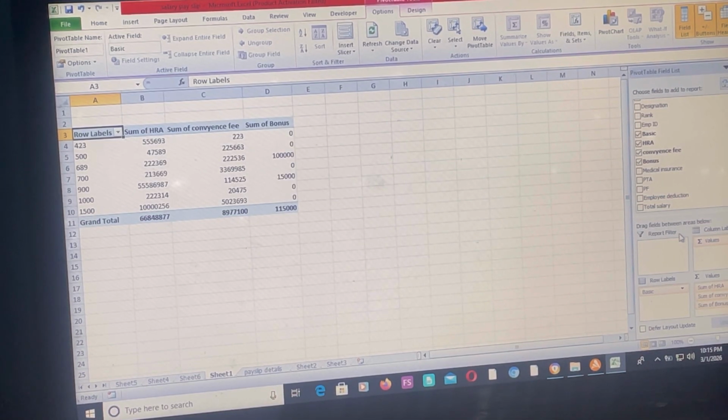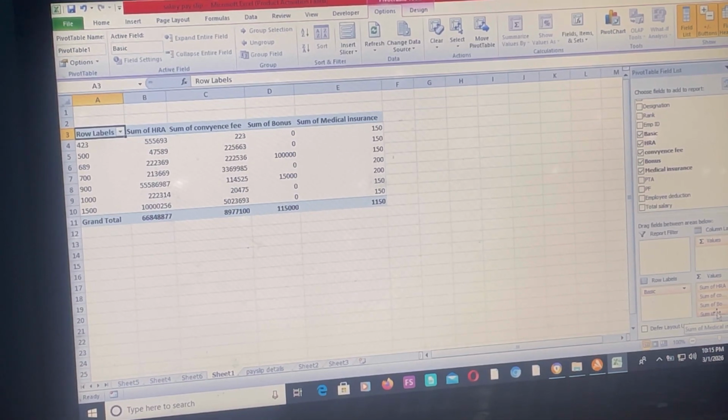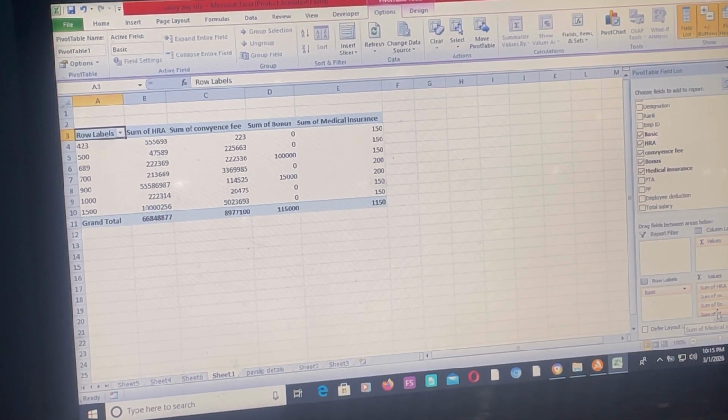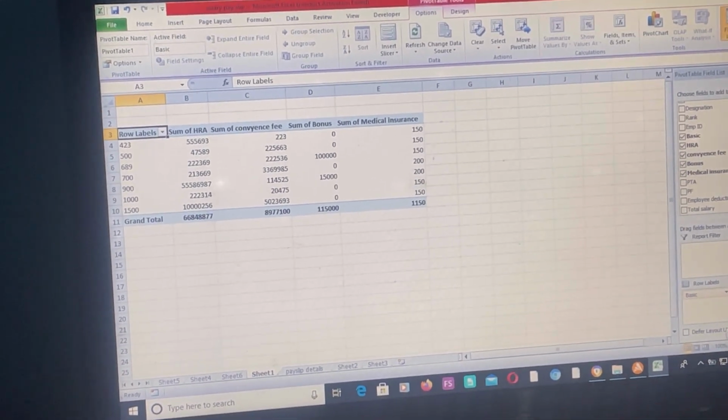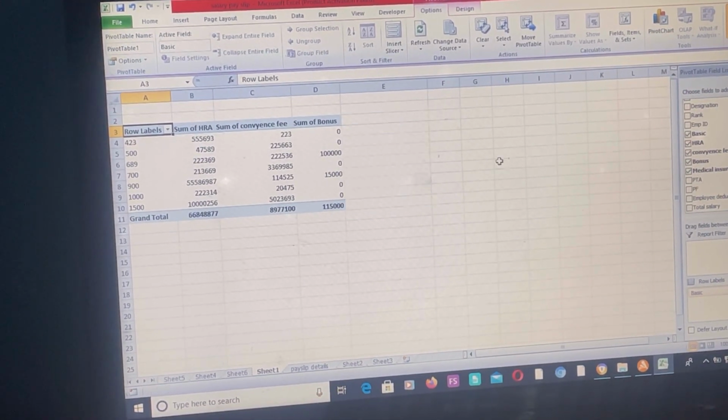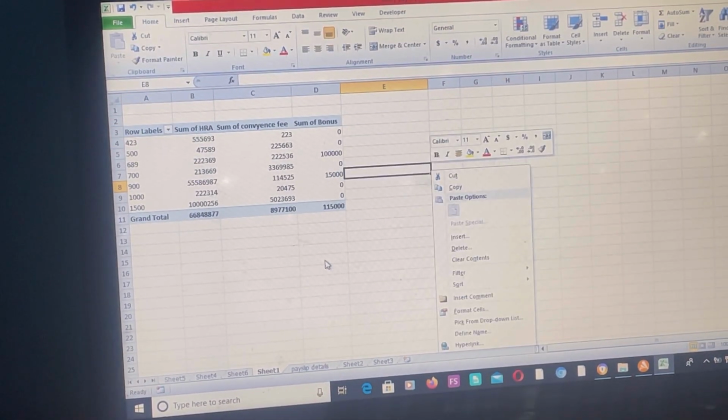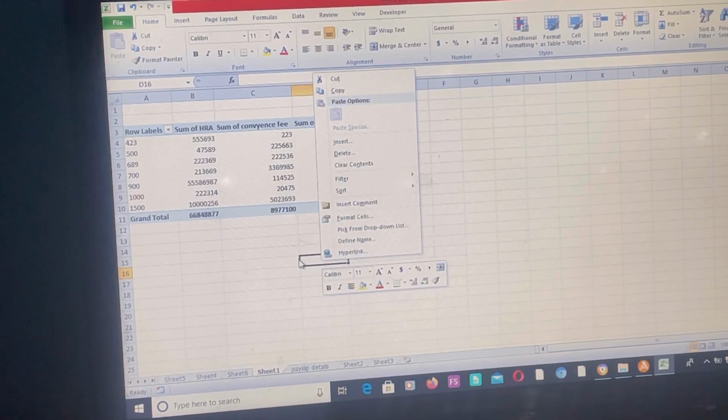Later, by creating the slicer, we can create the name. On the basis of clicking a name, it will automatically display the total value of each payslip. So now we have created a pivot table of this. Next we are going to create the slicer of name.